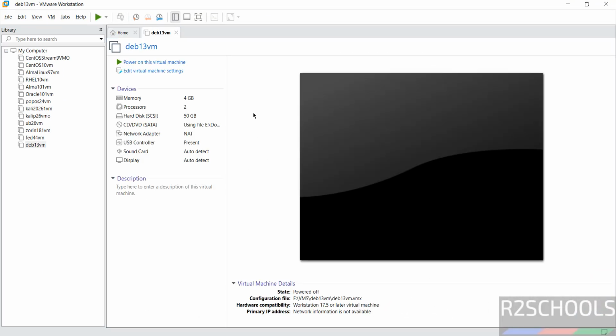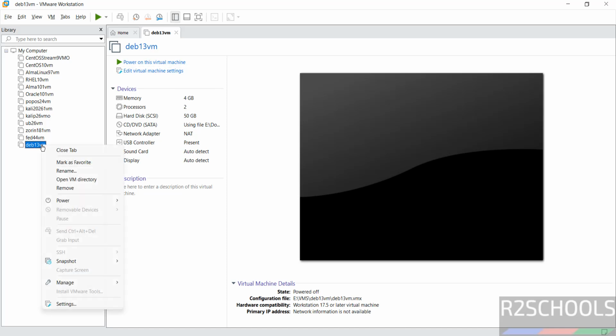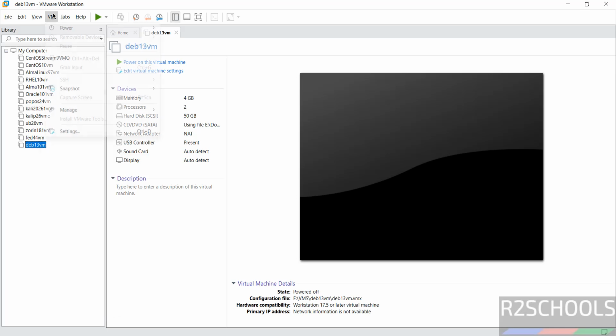Still, if you want to modify the settings of this virtual machine, click on this edit virtual machine settings, or right click and select settings, or go to VM and select settings. All three options are the same. If you want to provide a description for this virtual machine, you can provide it here. If you are okay with all the settings, then click on power on this virtual machine.